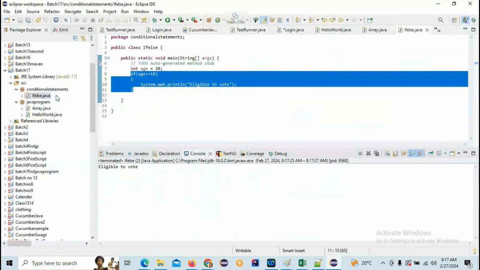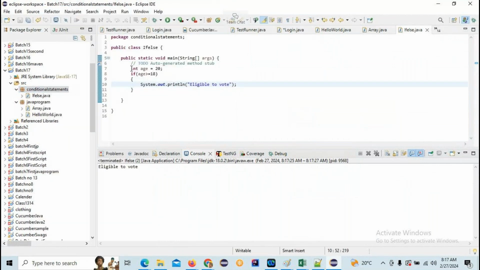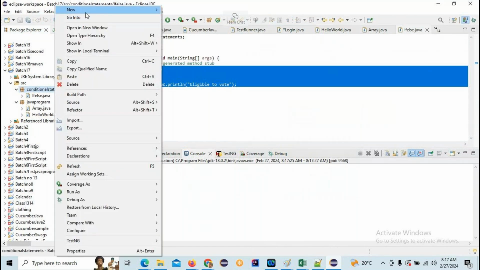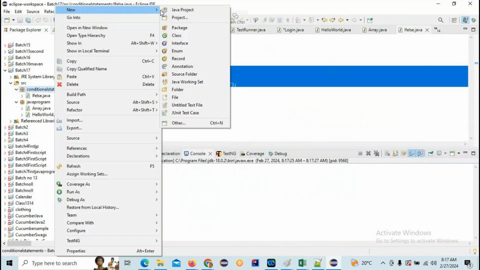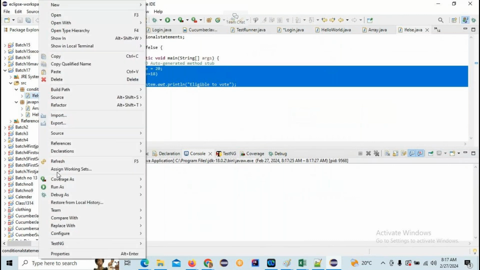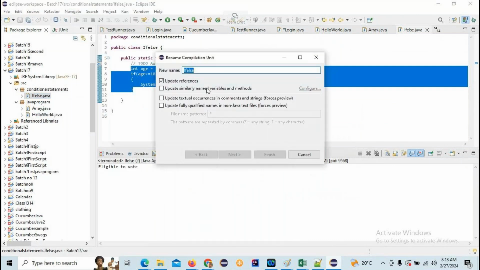Okay, let's see if else now. So I'm creating one more class here, new class. Sorry, here that name is given as if else, right? So just give if, because we have if else as one more program. I'm just renaming this to if, only if. Finish.